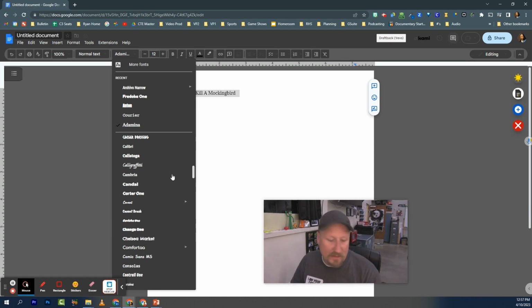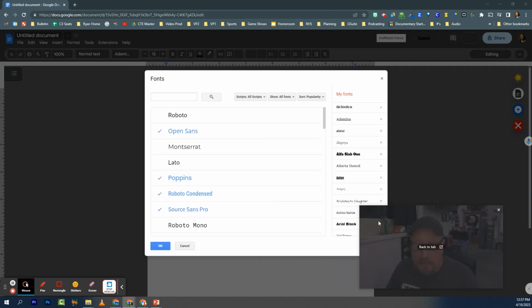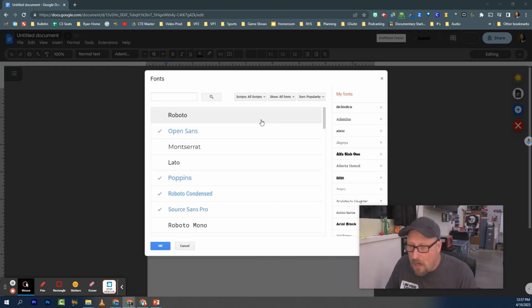Here are the fonts that I can pick from. If I want another font, because these are the same boring old fonts, you can see up here on the top there's a thing that says More Fonts. I click on More Fonts, and now it comes up, just like it says, more fonts. There are different types of fonts. So let me show you.